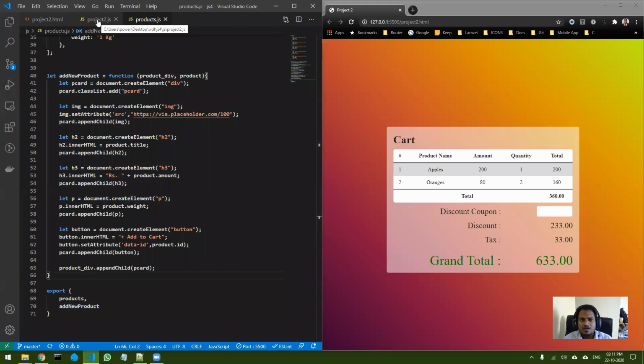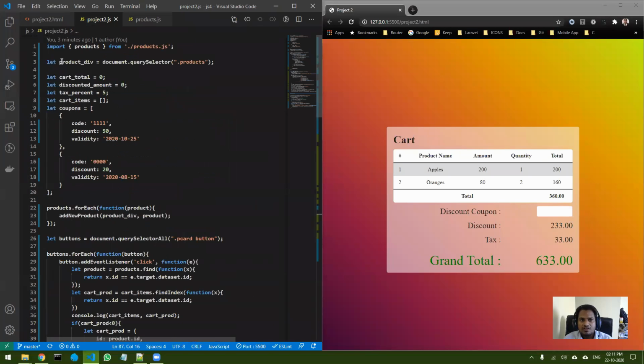Once this is done, obviously it will still not work, because now I have to come over here, go to the top, and you can see I have exported two variables, but I am importing only one. So I just have to add a comma and add the variable name of add new product. You can see I have purposely kept the name the same so that our code doesn't break.